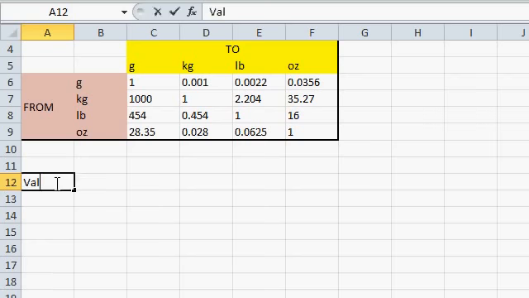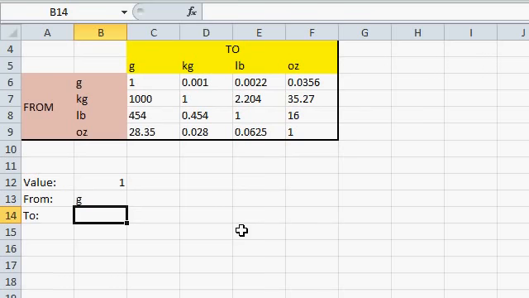So I'll come down below here. I'll type in the value I want to convert. Let's just say 1 for now. What unit am I going from? Well, I'll type in, let's say, grams, G. What unit am I going to? How about let's go to ounces?